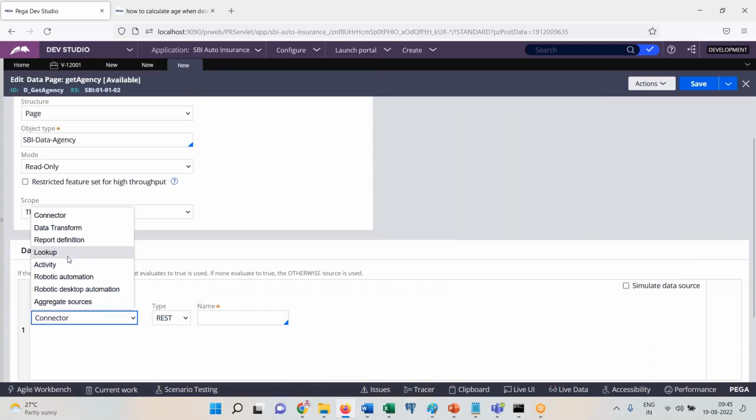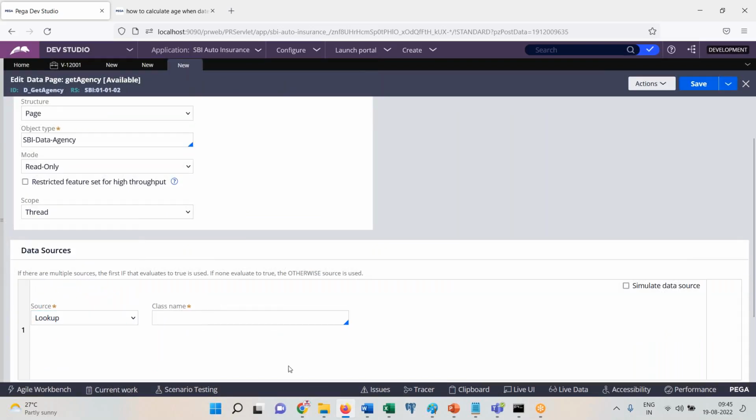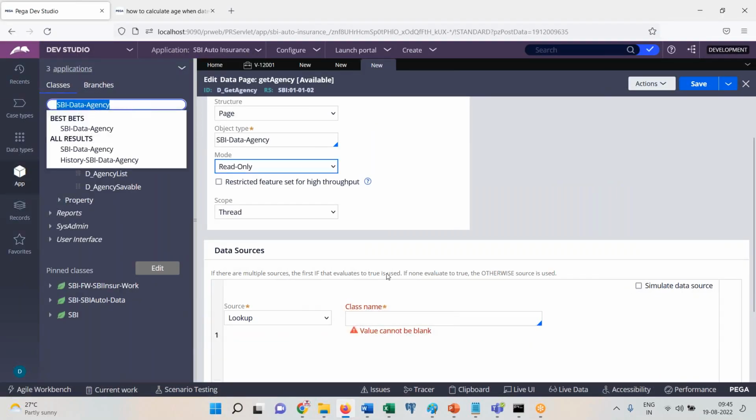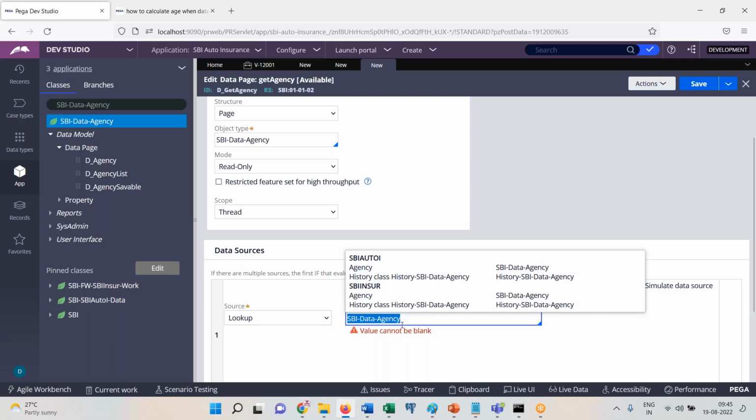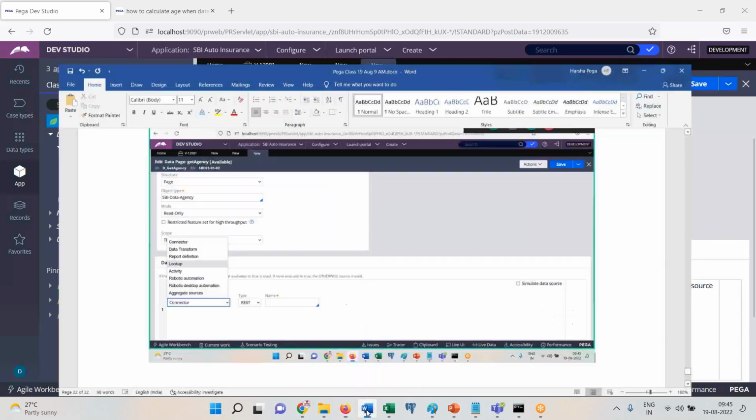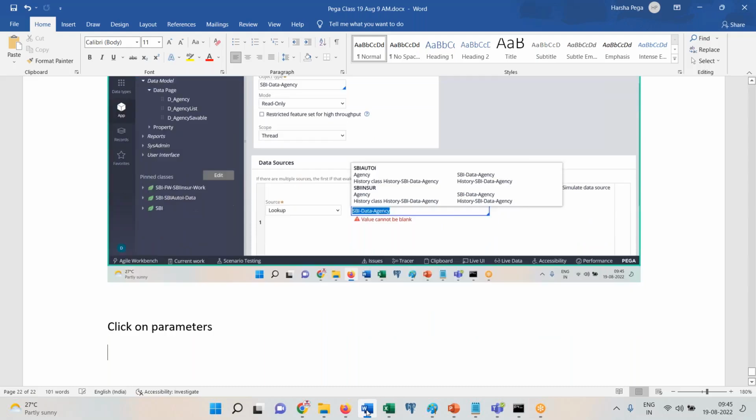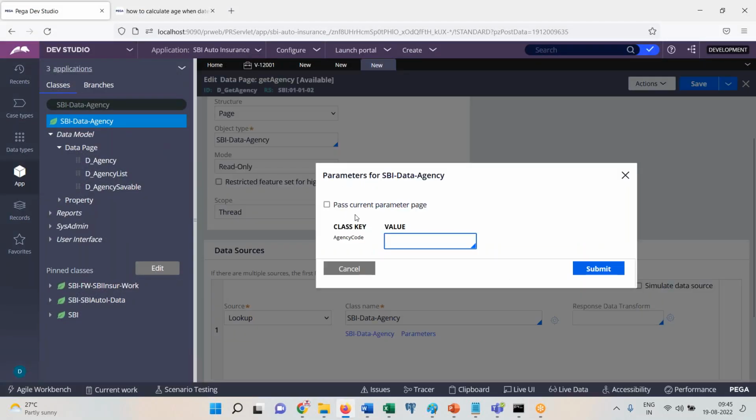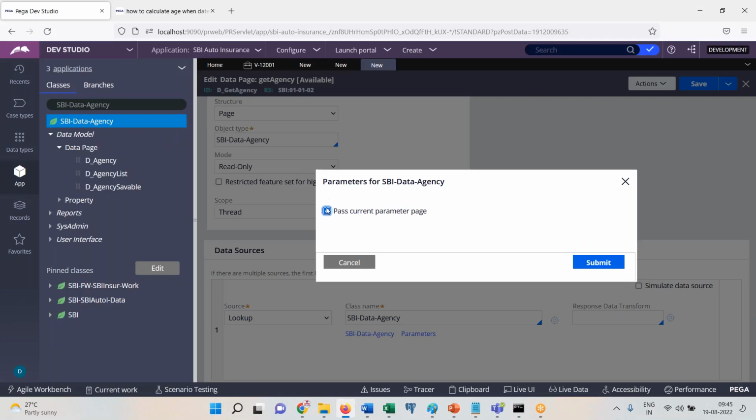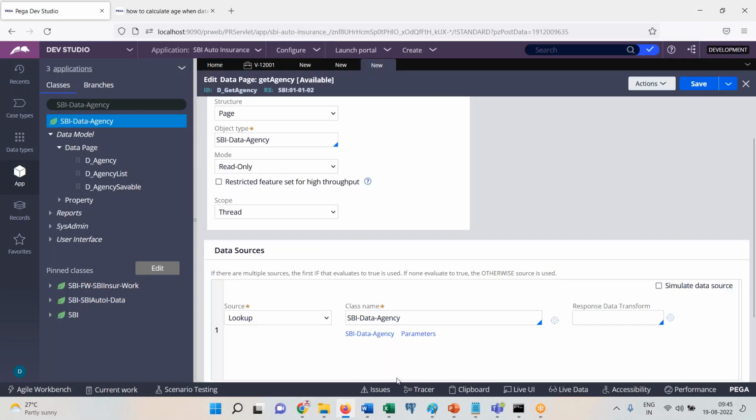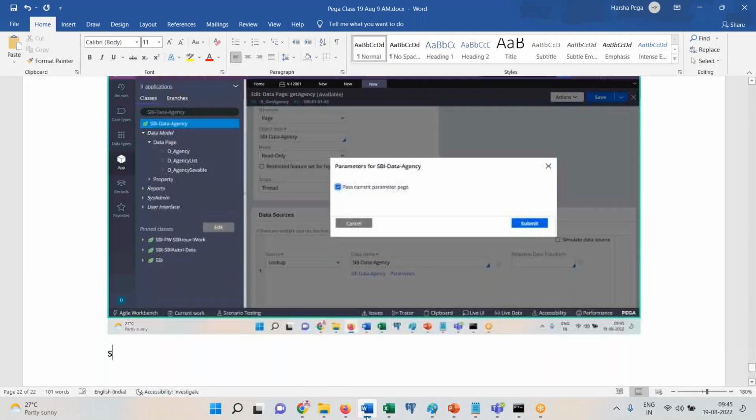And the definition tab. If you want to fetch a single record, what is the option? Lookup. And what is the lookup class, meaning the table class? Agency. It will ask you about parameters also. Click on parameters. You can say pass current parameter page, or you can give a value. Let's say pass current parameter page. Okay, submit.